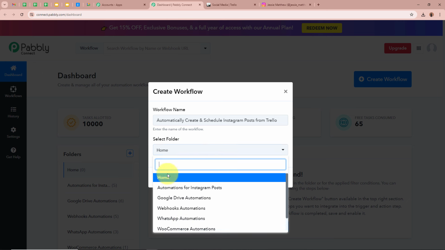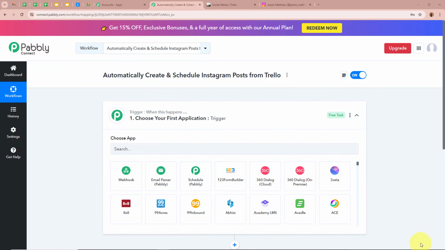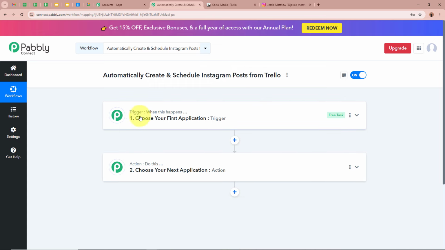So these are the folders from which I'm going to select automations for Instagram posts as the folder I want to save this workflow in. After giving a name to a workflow and selecting the folder, let's click on Create in order to create a workflow. A workflow is created in the name of Automatically Create and Schedule Instagram Posts from Trello, and there are 2 windows in front of you. One over here says Trigger, other says Action.